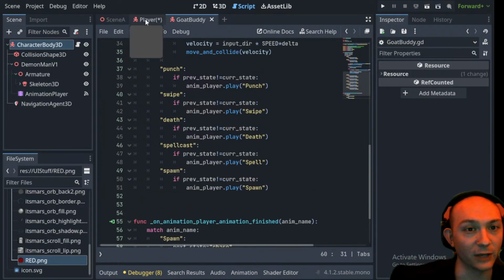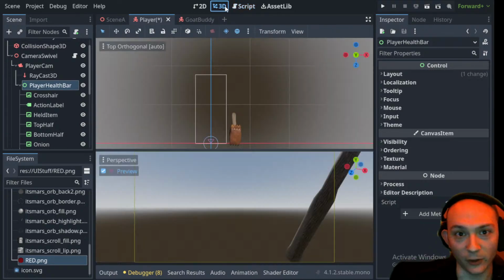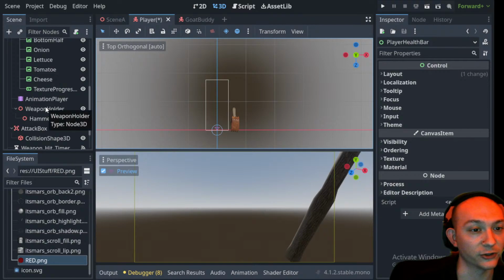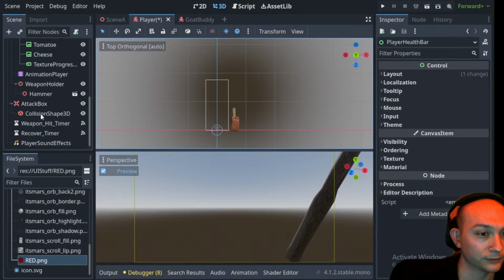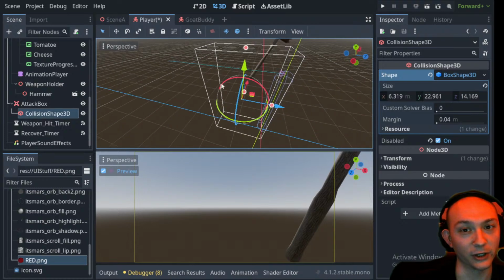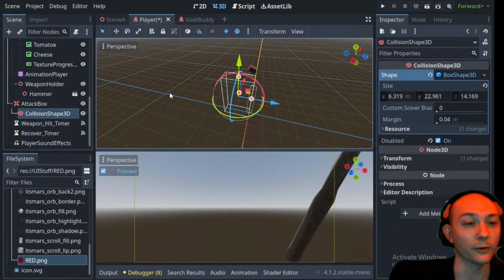We also need to be able to take damage. So our player has a hammer that we swing, and we also have this collision shape that appears in front of us. This collision shape right here is called our attack box. So it is not based on our hammer at all. It just flashes whenever we swing the hammer.